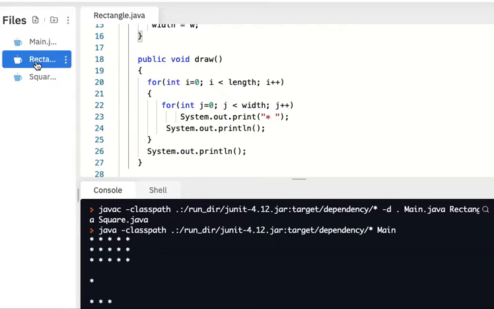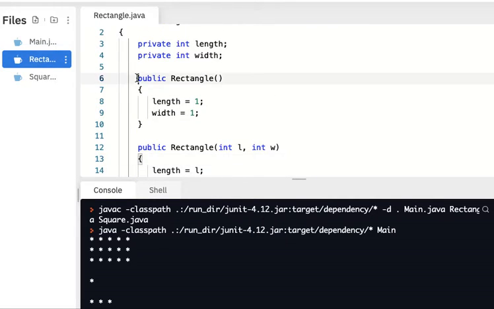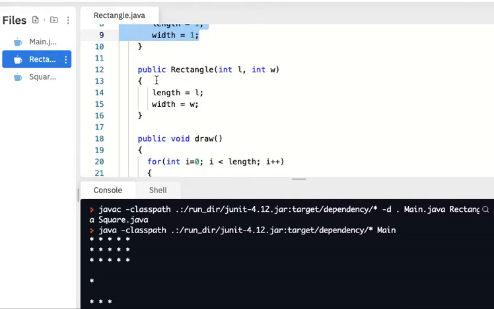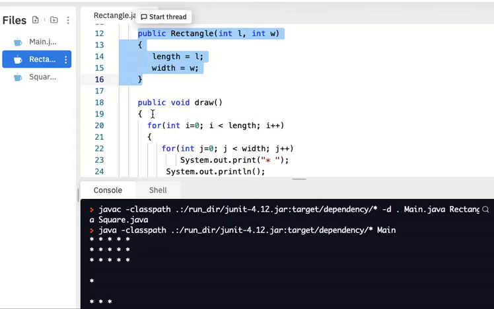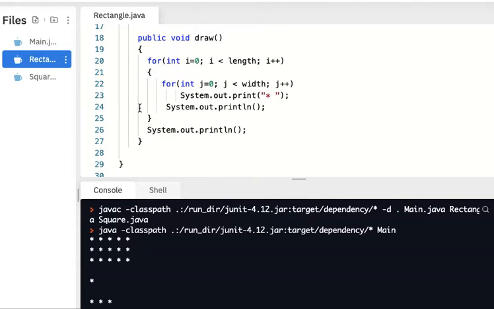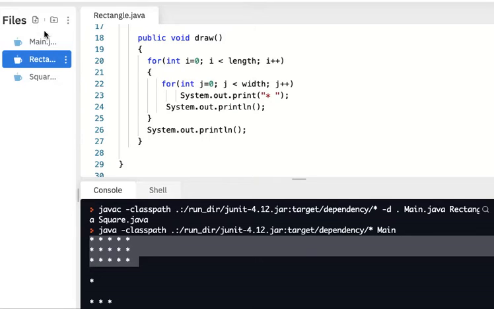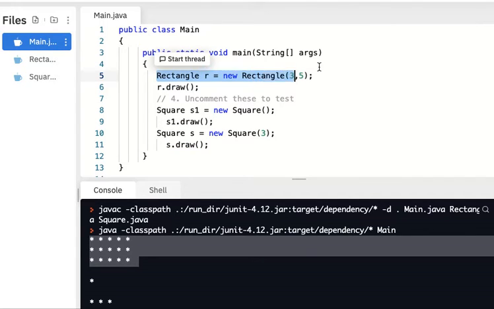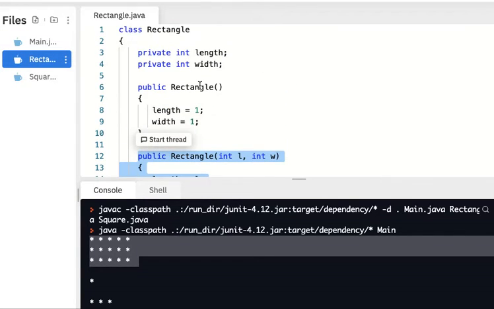So I go to rectangle, and sure enough, here's the first constructor right there, which sets each of them to 1. And here is the second constructor that takes in those parameters. And there's the draw method that prints them out based on the length and the width. So down below here, I have a 3x5 rectangle right here. Rectangles can call draw methods as well. Then this one draws a 1x1, because that is what the default constructor in rectangle sets it to.